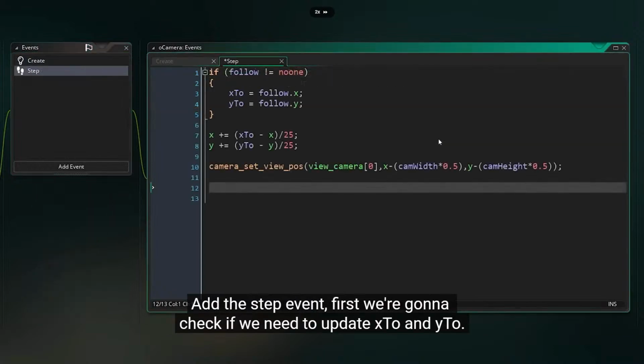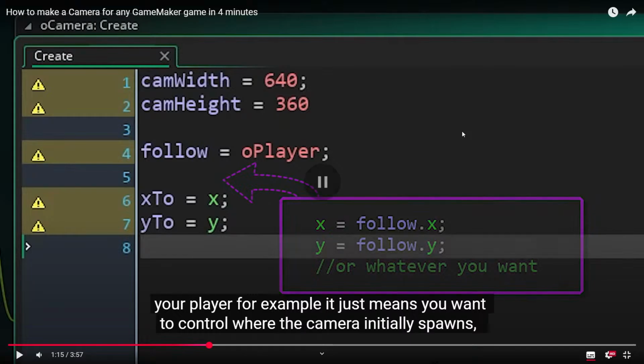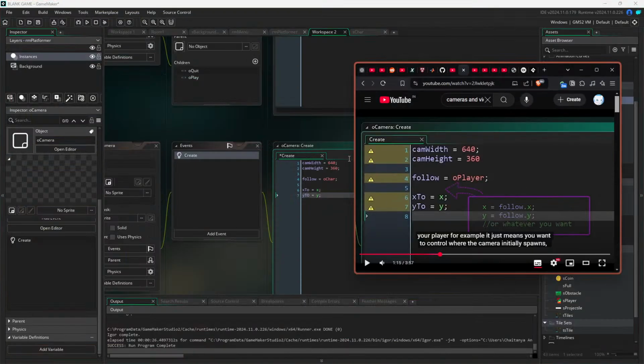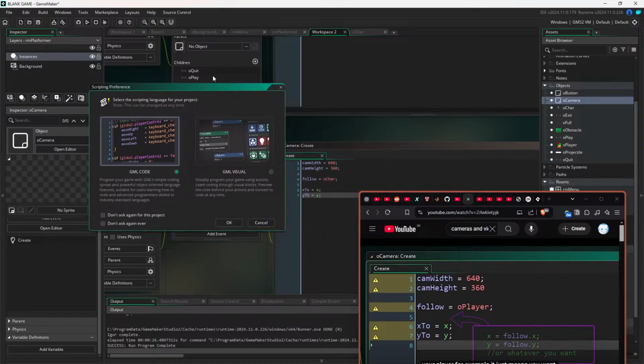Add the step event. First, we're going to check if we need to update X2 and Y2. If follow is not... I need to create the step event first. I'll just follow this step by step for now because we do not have much time for the stream. And I need to achieve something in the stream because my internet just isn't working.